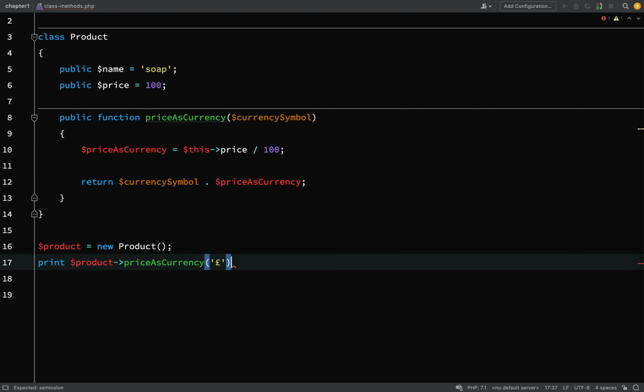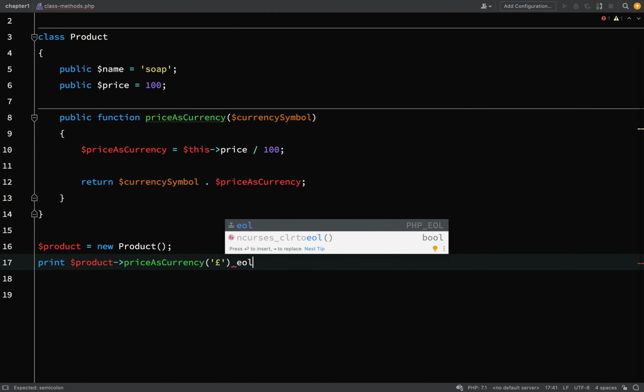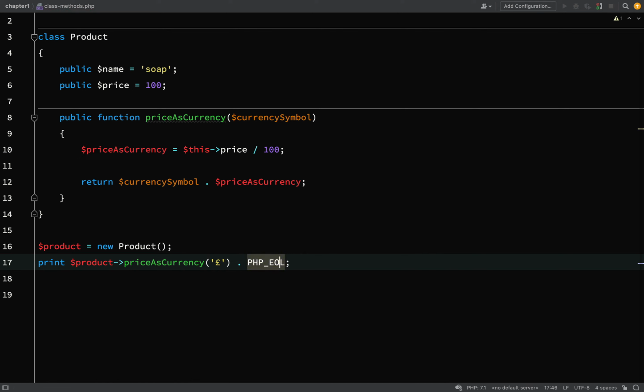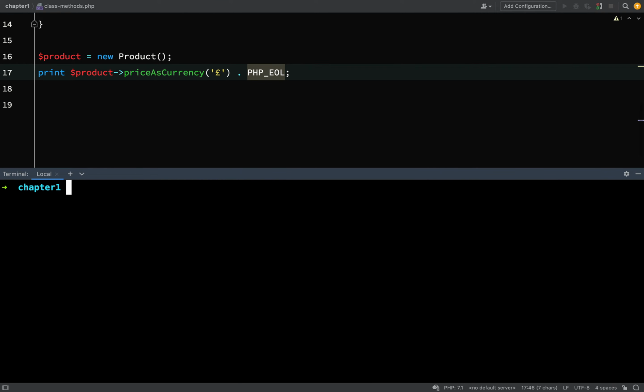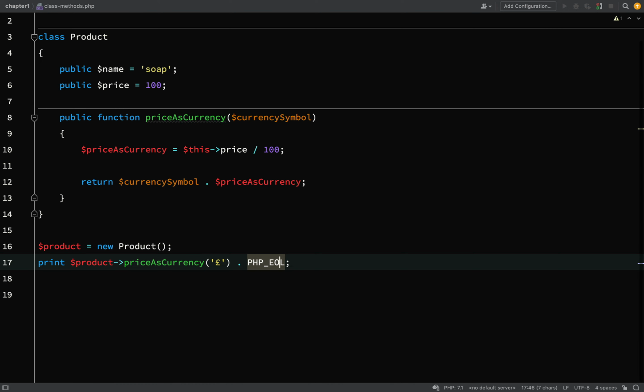So what I'll do is what we did in the previous lessons, where we had this PHP end of line thing here, and by adding a new line it means that we won't get that percentage sign, which looks a bit silly. So let's go and run this again. So as you can see, we get £1.